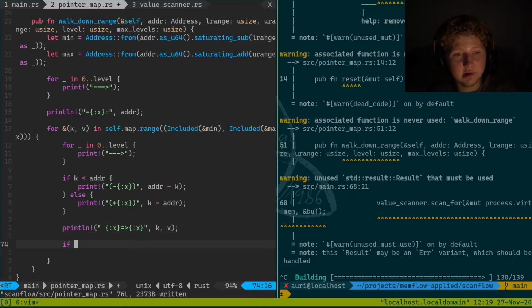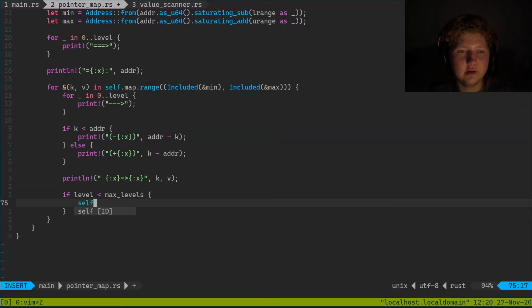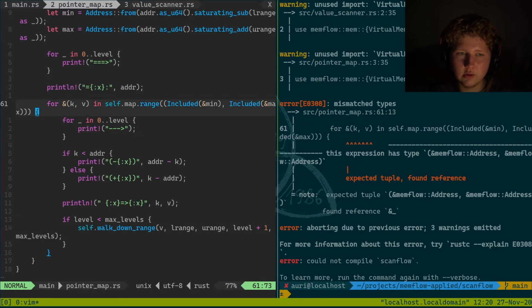And if the level is less than max levels, we're gonna recurse downwards and we're gonna call self dot walk down range. Instead of the address, we're gonna use the value it points at instead of the key, the value we're starting from. So we take the value, we take the same L range, same upper range, and we're gonna take current level plus 1 and max levels. Let's see. Expected tuple. Oh, we need to borrow it differently. Here we go.